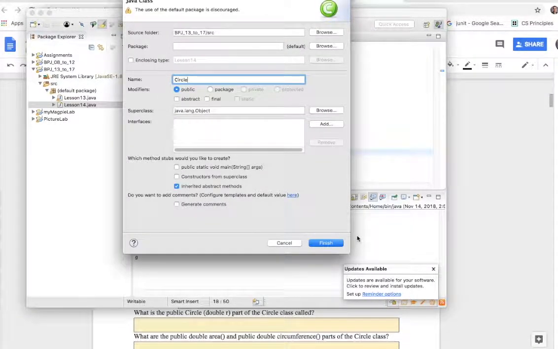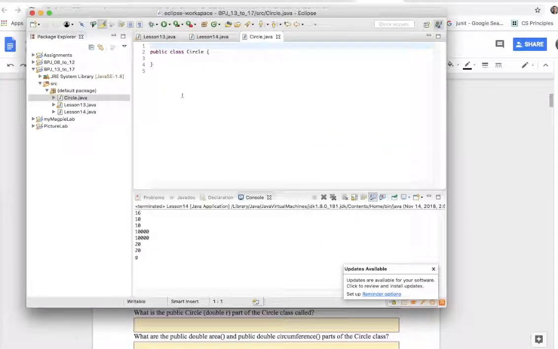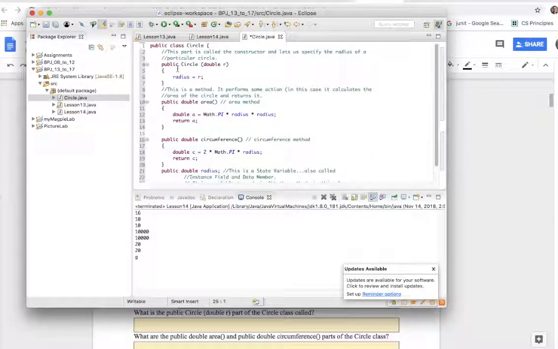I'm not going to create a main. I'm going to put in my circle class and I'm going to save that. And then let's take a look at what's inside the circle class.